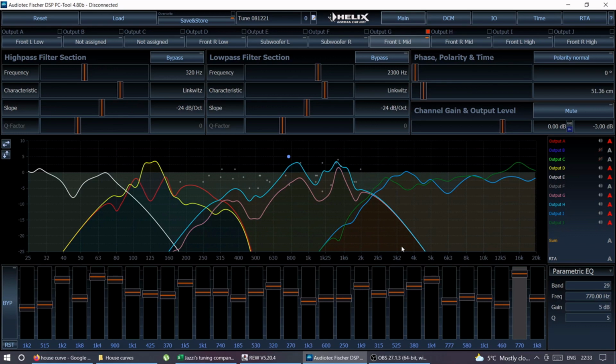Hello everyone. This week we're going to be talking about EQing, or equalizing, your system. Before we start, disclaimer: I am not a professional. I'm just a hobbyist that likes to do this kind of stuff, and I just want to share what I learned. Okay?